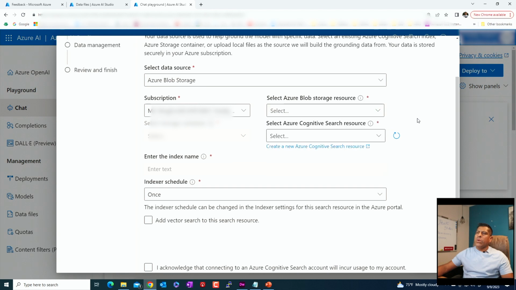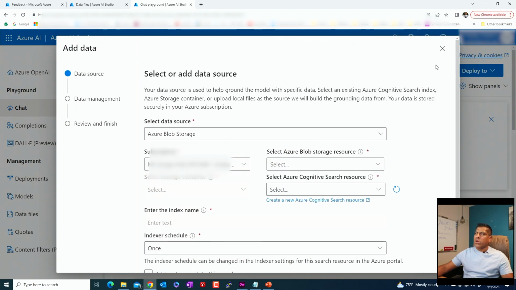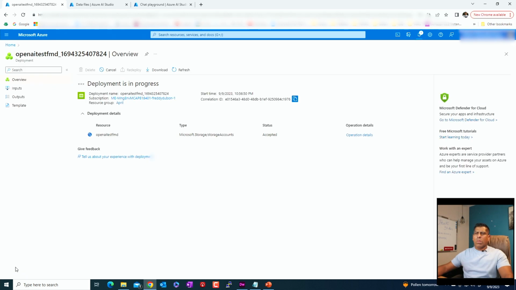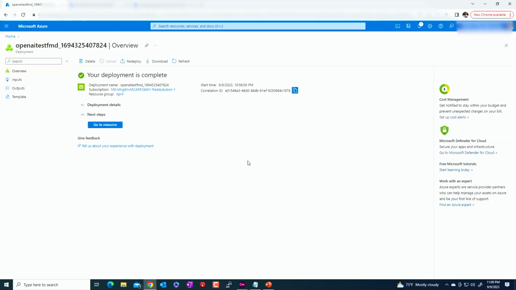So let me go ahead and create a new storage account. I'm going to go into storage accounts and create a new one. While that finishes, I'm going to turn off the camera and I will be right back. All right, the storage account is ready.